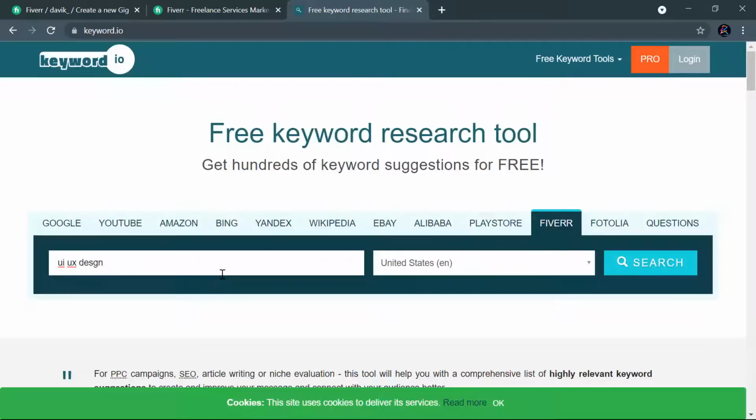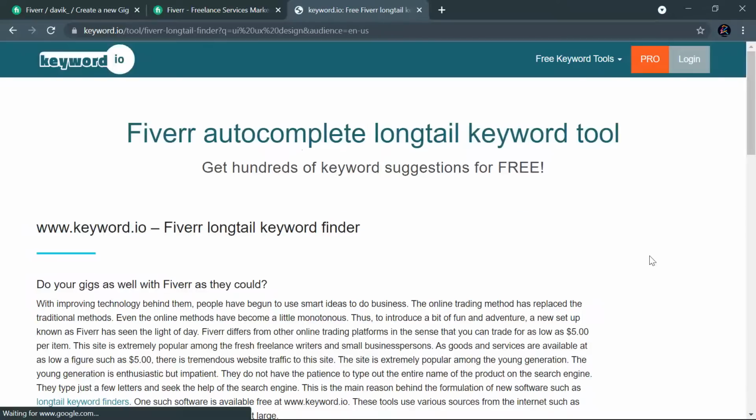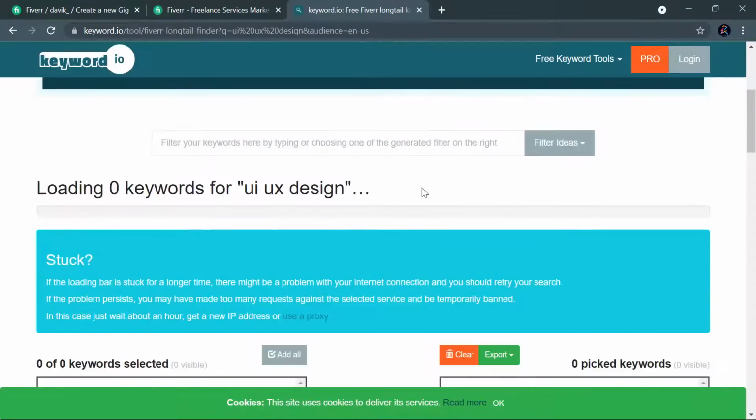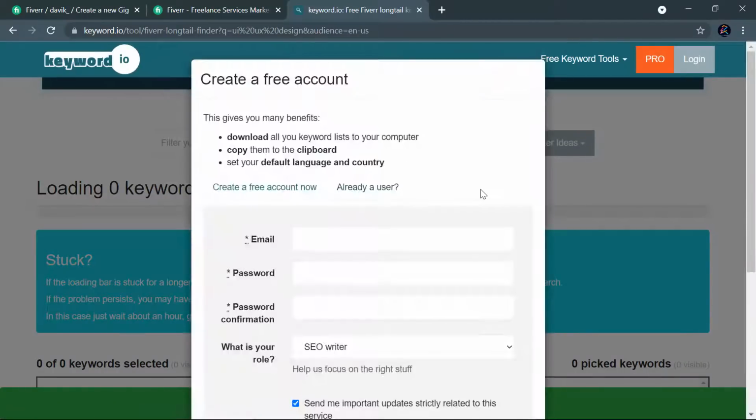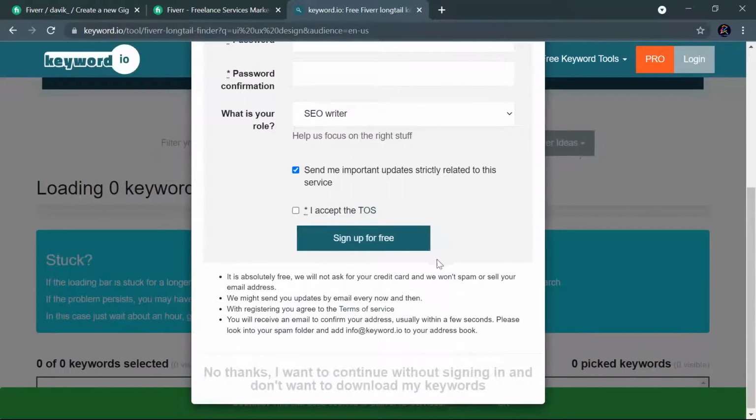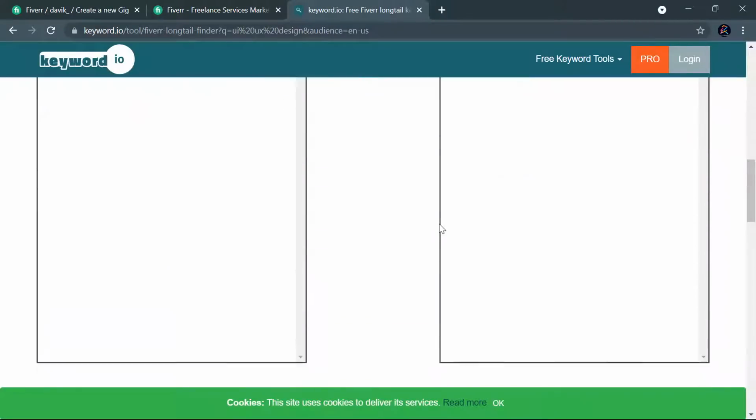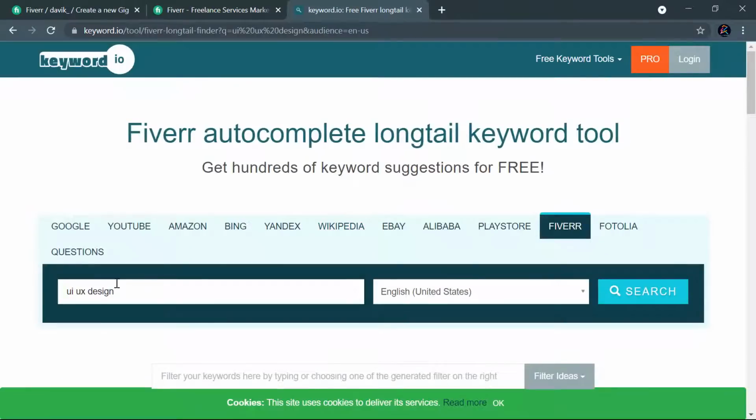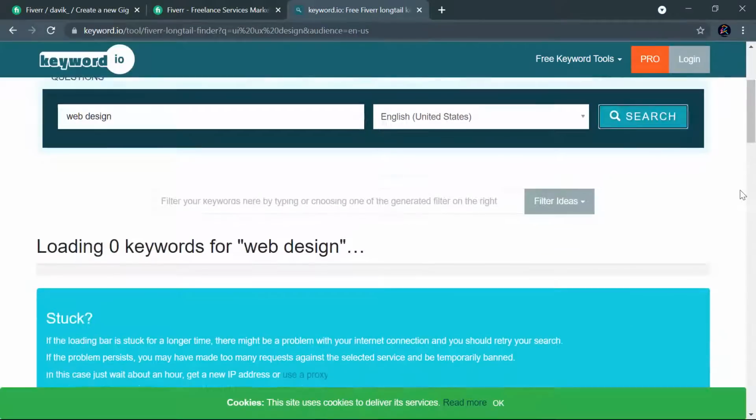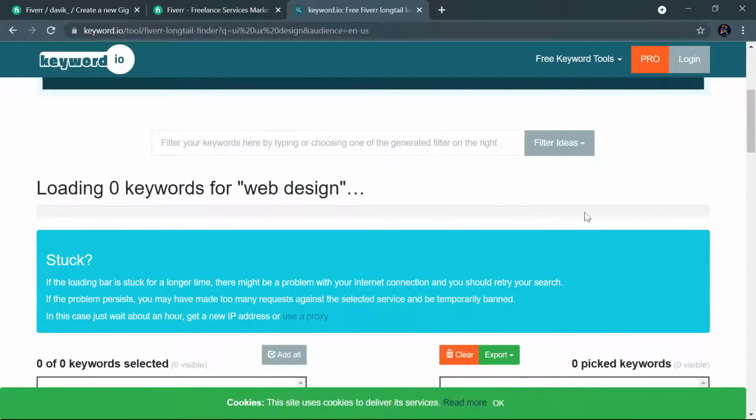Let me leave it in United States. So I search. It's going to look for keywords that are related to UI UX from Fiverr. As you can see from the search, I think there is no related keyword to UI UX. So let me say web design. If I search for web design, wait for it. It's loading keywords.